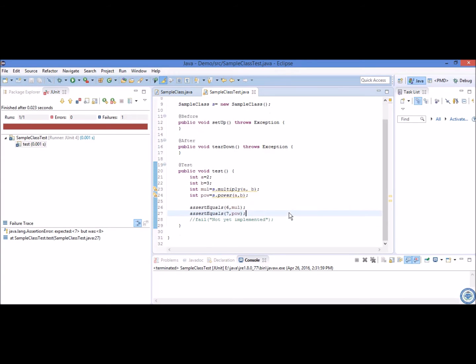Now I will be telling you why not to write two test cases under one @Test annotation. Now suppose we have checked here for two assert equals. Suppose that both of them fail. Now when we run it, JUnit only shows that one of them fails.